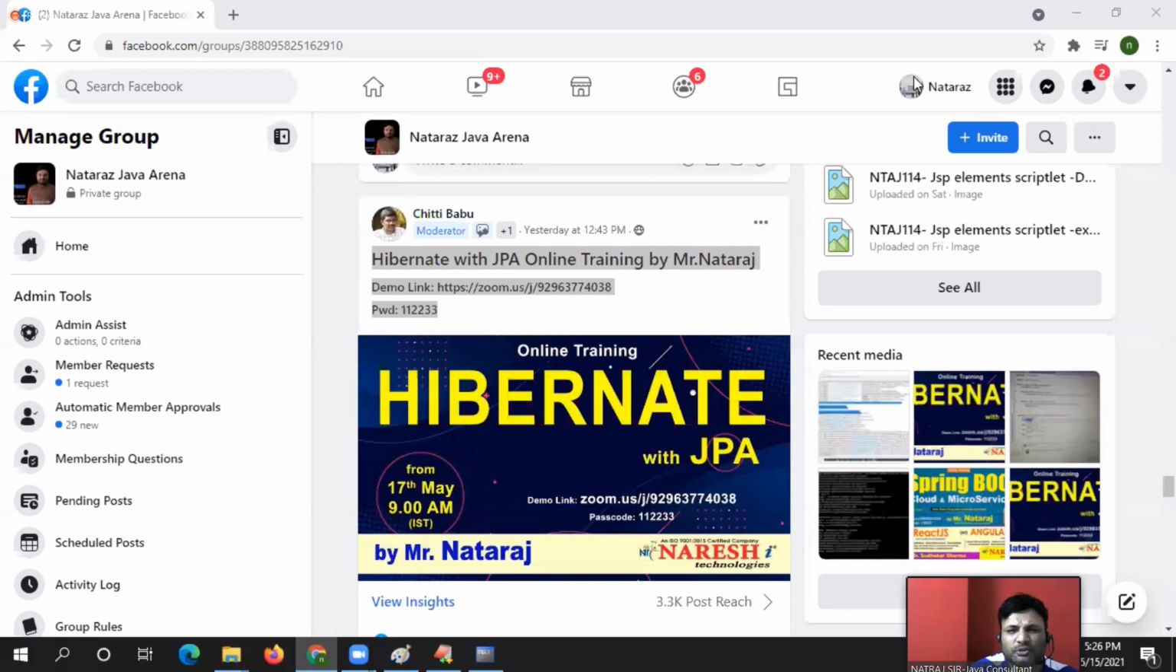Rakesh Kumar, the interface name will not be changed because it is given by Sun Microsystems.